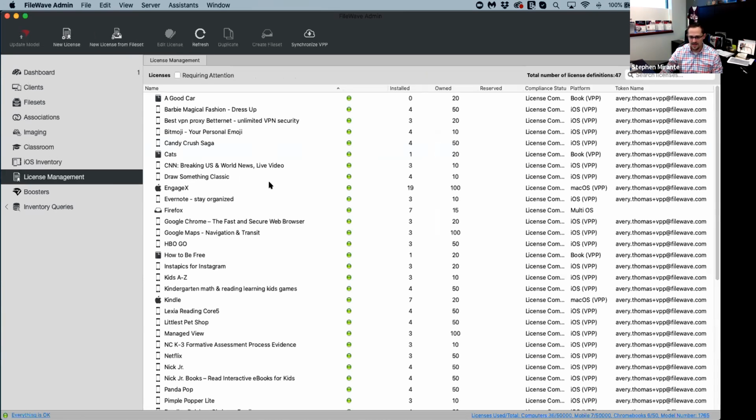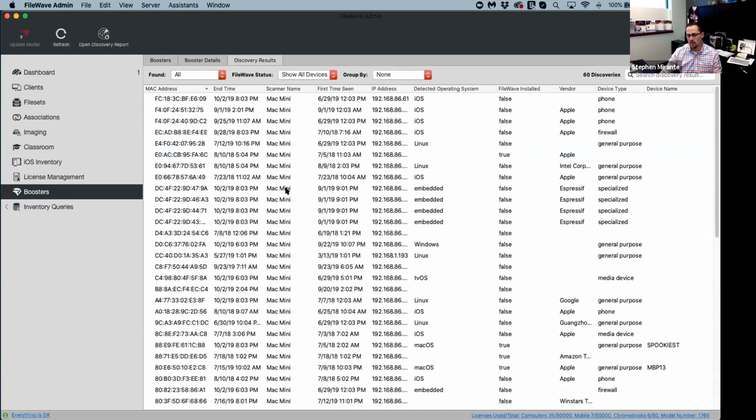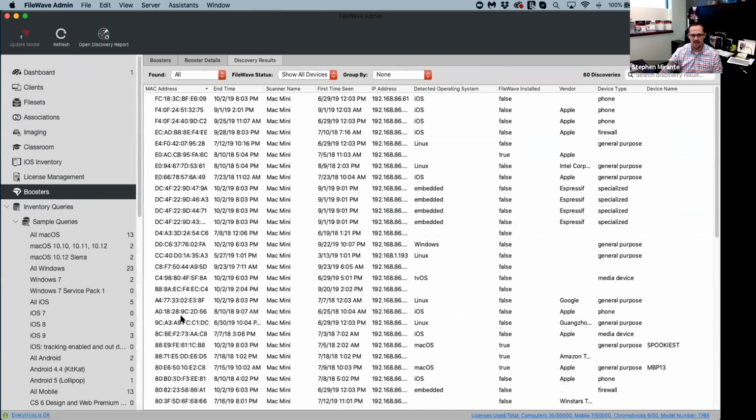I'm going to skip down here to license management. So again, keeping all of my licensed content front and center, knowing if I'm in compliance based on how many I've purchased and how many have been redeemed. Boosters, again, this is where we're going to be able to do that discovery scan, seeing what's out there on the network, bringing all that back in and then organizing it. Maybe even have an inventory tech. And then asset management itself.